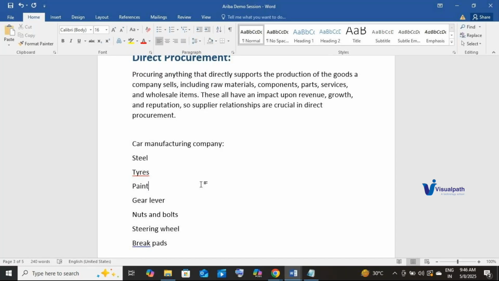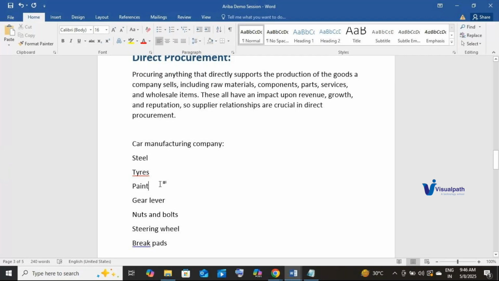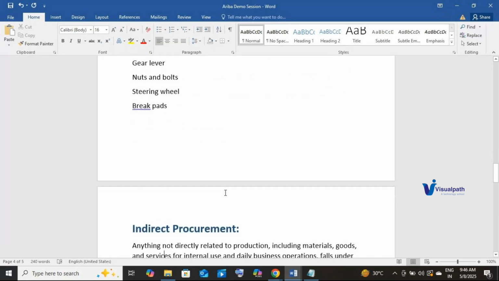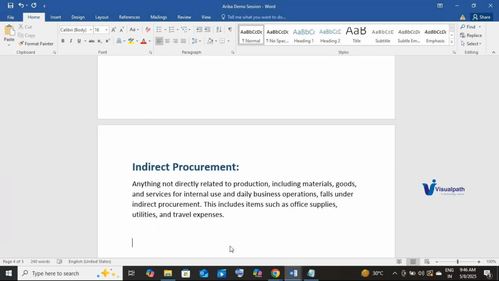So procuring all these raw materials to manufacture the car is direct procurement. Now let's understand what is indirect procurement. Okay, what is indirect procurement? Let's stick with the same example of the car manufacturing company. Now, in a car manufacturing company, there are other departments as well, right?